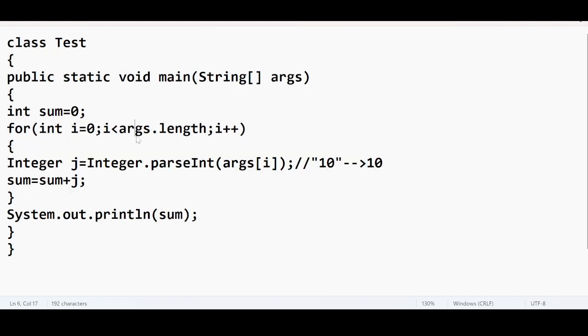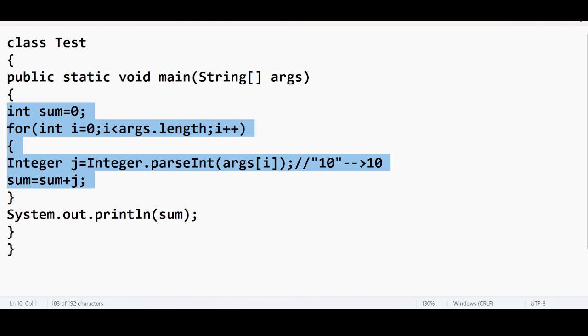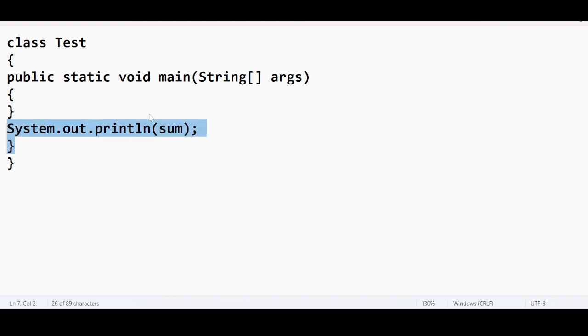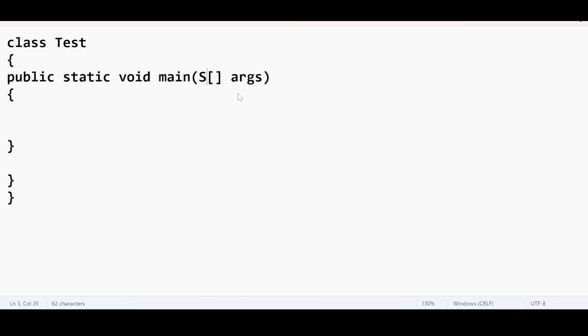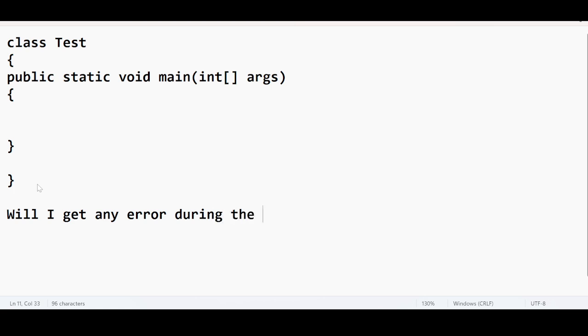Okay, just by removing this. So let me remove all this. Now we don't require all these things. So the question is, if I remove string and declare it as integer data type, I can do two operations here: one is the compilation and the second one is the execution. Will I get any error during the compilation time?